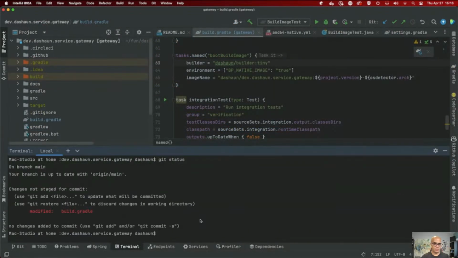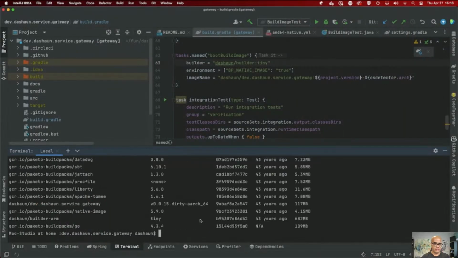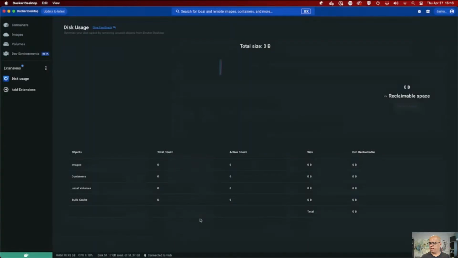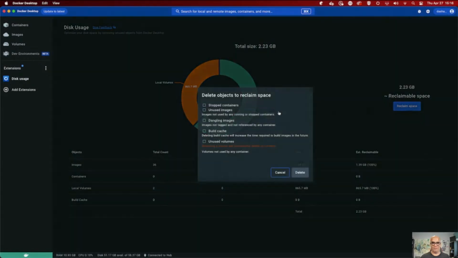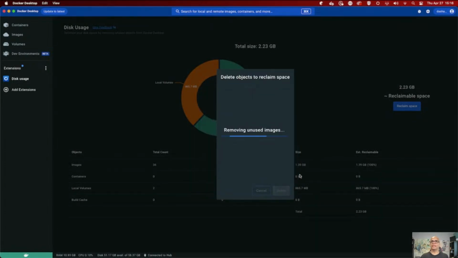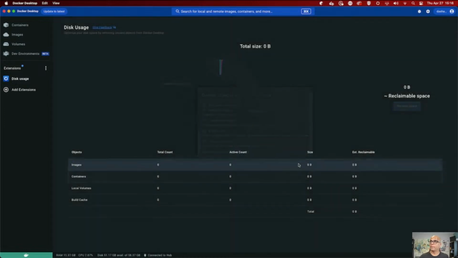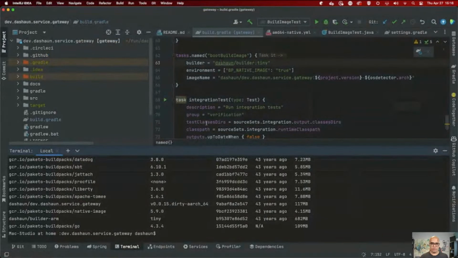Status. I'm here. Let's do Docker images. Let's do it the easy way. Let's go over here and say disk. Hello, computer. Let's reclaim our space. And I hear that one of my children is home, so I don't expect this stream to go much further. Oh, I heard a door. It wasn't this one. So I just cleared out my images.